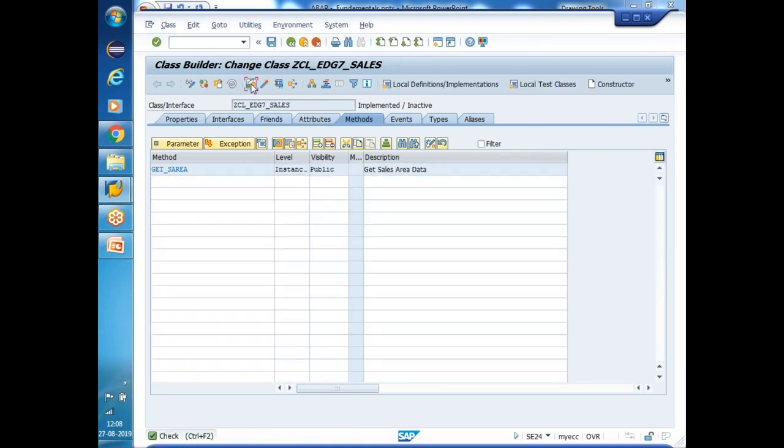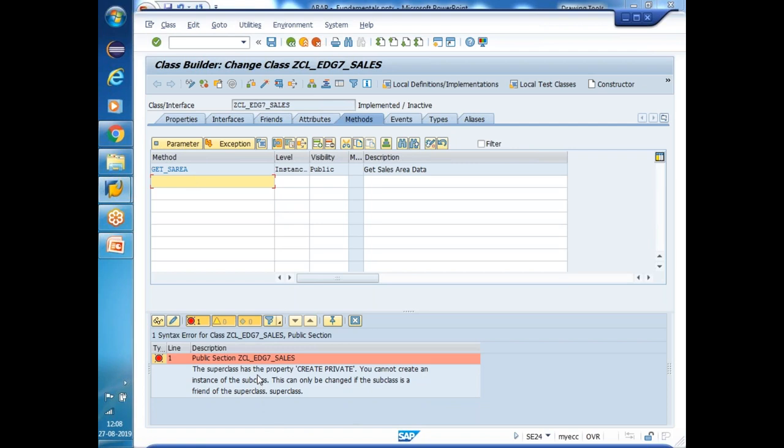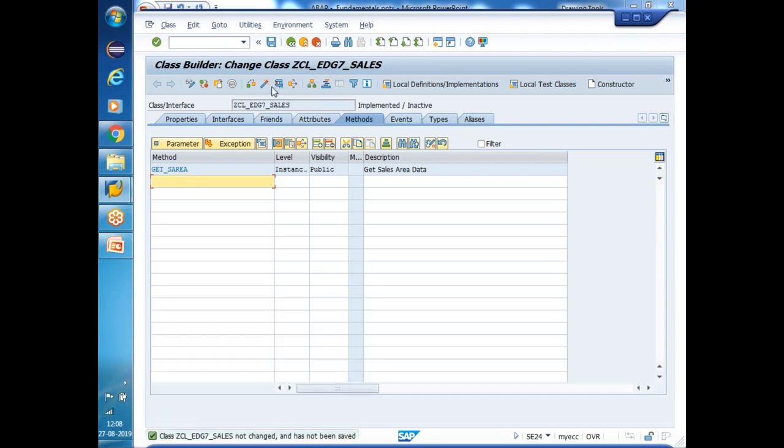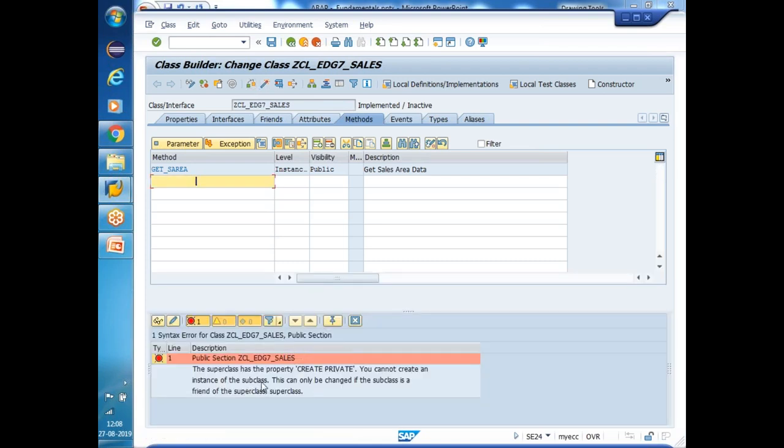Save and do the syntax check. The superclass has the property create private. You cannot create an instance of the subclass. This can only be changed if the subclass is a friend of the superclass, guys. See, the superclass has the property create private. This is my private constructor, and you cannot instantiate the subclass. It's not at all possible. If you want to instantiate it, the subclass should be a friends class of the superclass.